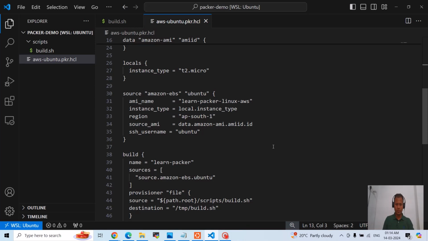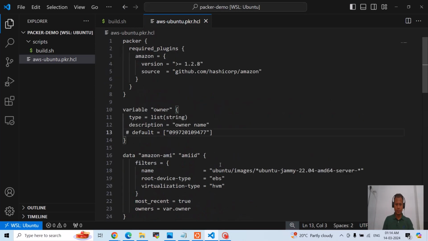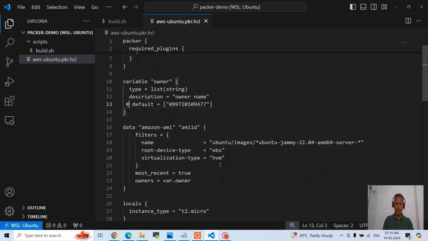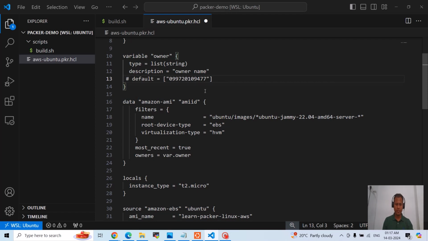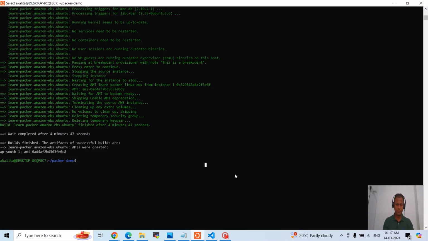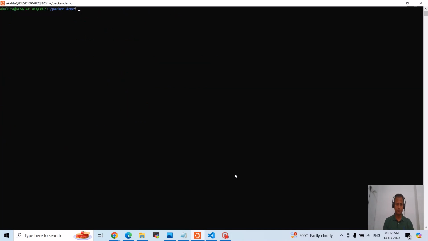Now we can use local variables in Packer. There is another concept of variables, how we can automatically load the variable value into Packer. Here we are providing the default value. If we are not providing the default value, then what will happen? Let's comment this default value, save it, clear the screen and try to validate.